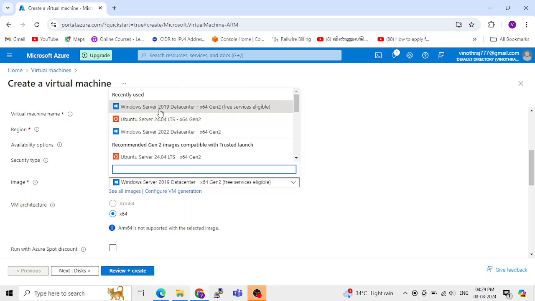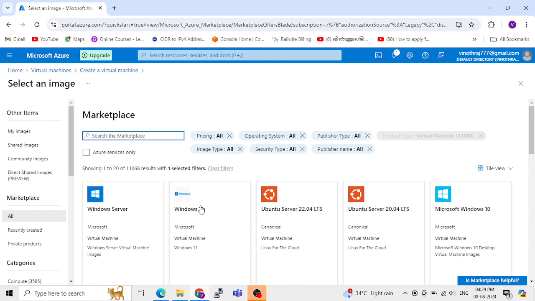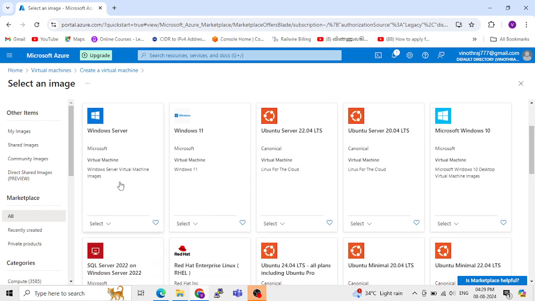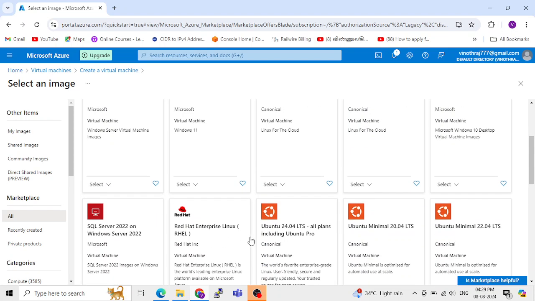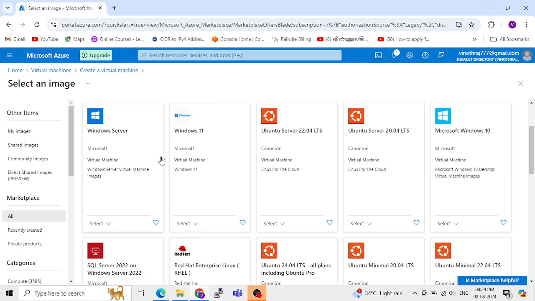I am choosing Windows Server. If you want to see all images, you can select see all images. We have several operating systems: Linux, Windows, SQL servers, and Red Hat Enterprise Linux. I am choosing Windows Server 2019 Data Center Edition.